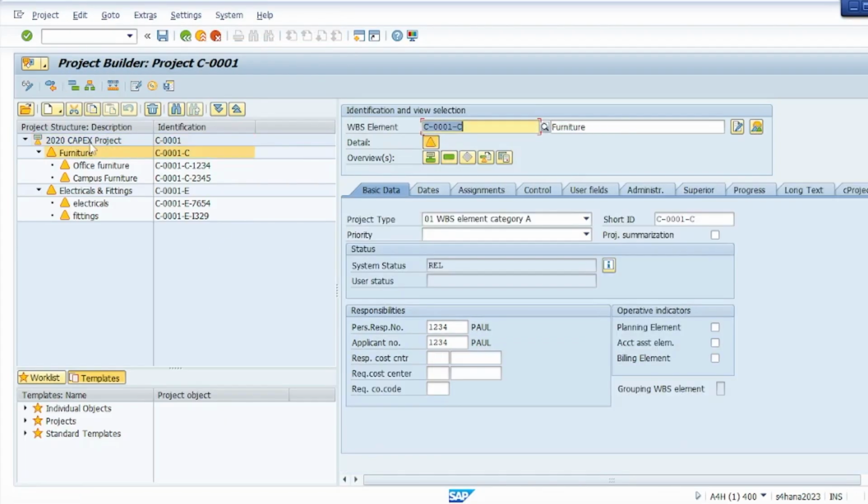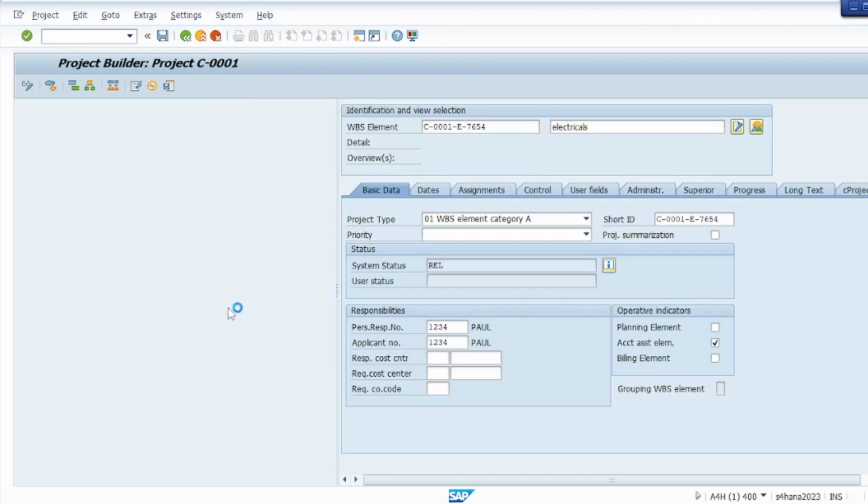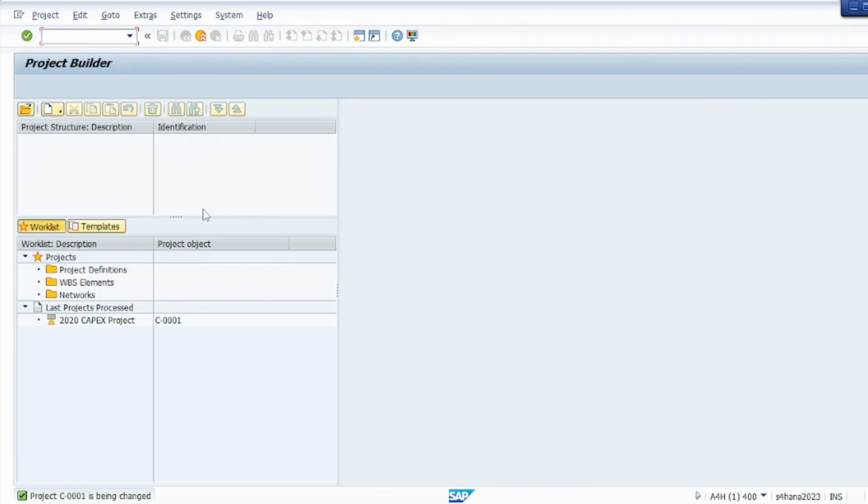Just say, yeah, once you click on release, you can see the status for all will get changed. I'll just try to save it. Okay, and it's released, right? But there is no budget to it, so let's just try to do an initial load of budget.